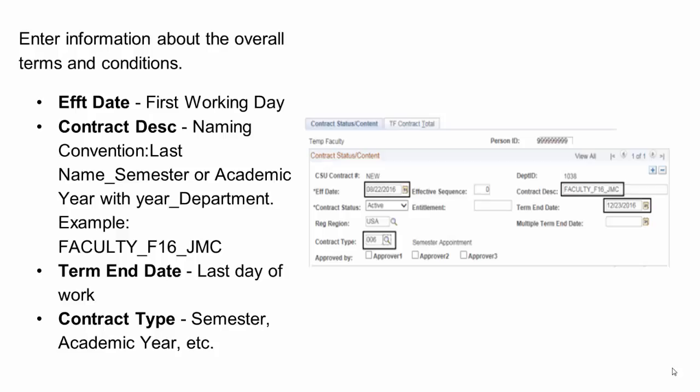Enter information about the overall terms and conditions. Effective date, which is the first working day. Contract description, naming convention: last name, underscore, semester or academic year with the year, underscore, department. Example: faculty underscore F16 underscore JMC.